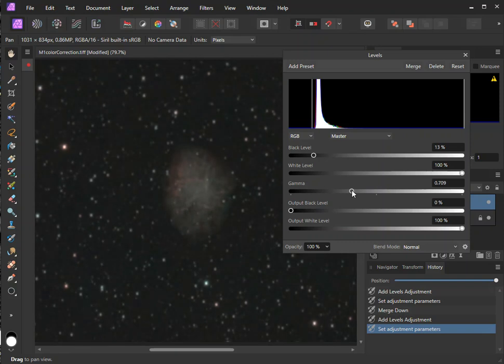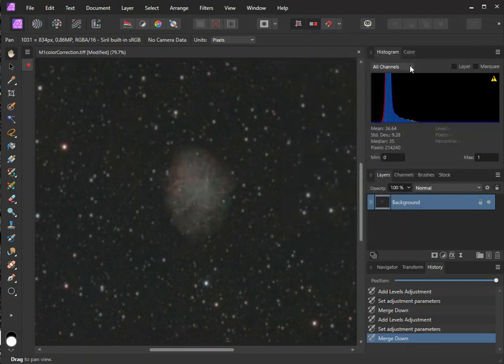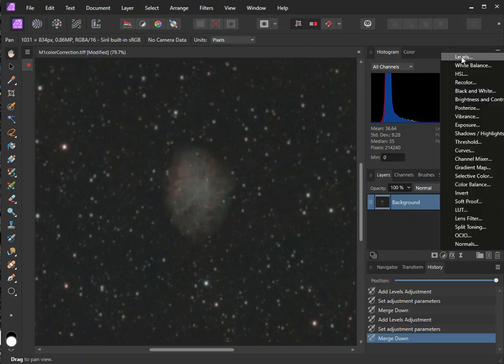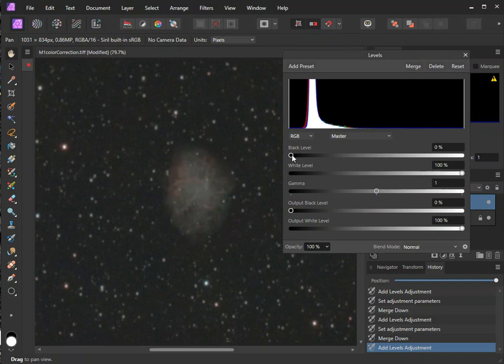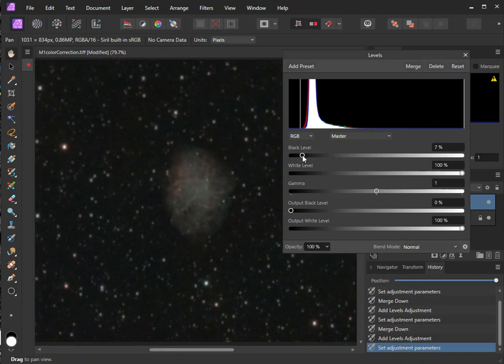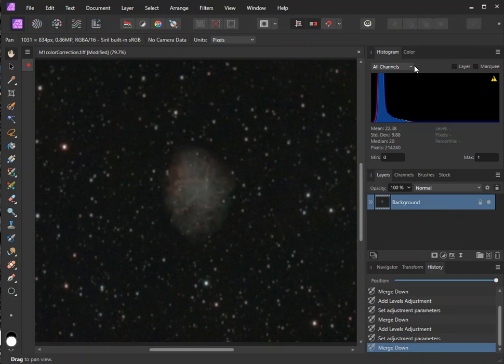And then I can do levels again. I mean the gamma again to make everything brighter. Hit merge and maybe do one more level just with the black level to move this over a bit, being careful not to clip. Hit merge. And at this point, I don't have the stars blown out yet and have the nebulosity just starting to show up.